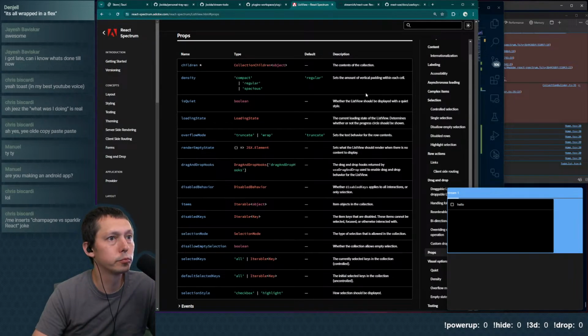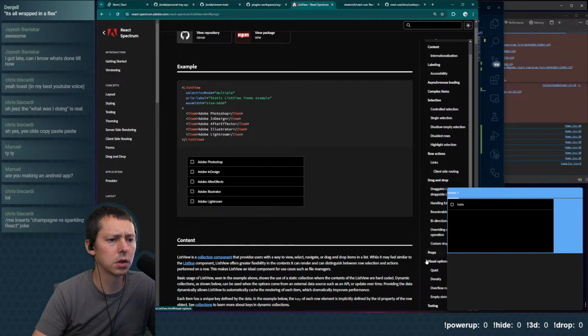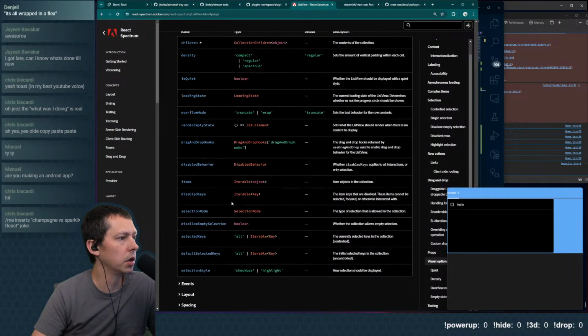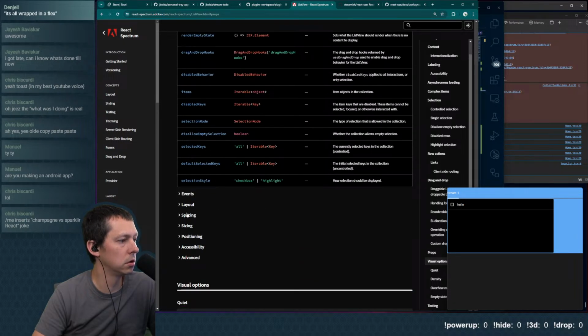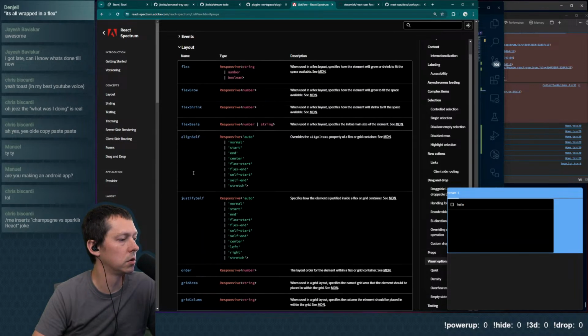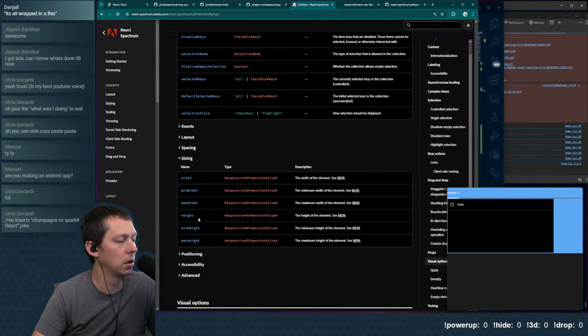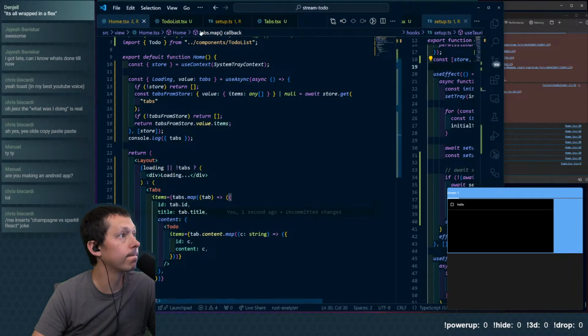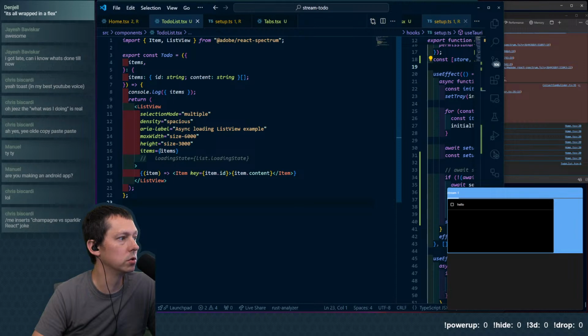I think I'm always going to want this to-do list to be max height. So let's look at the props. There is a density, items. What about layout? No, not layout. Spacing, sizing. Height, I guess. Tabs. Excuse me, to-do list.